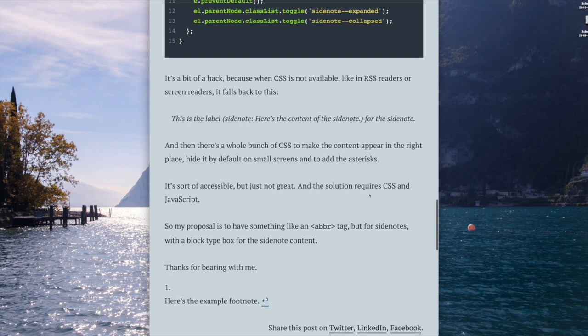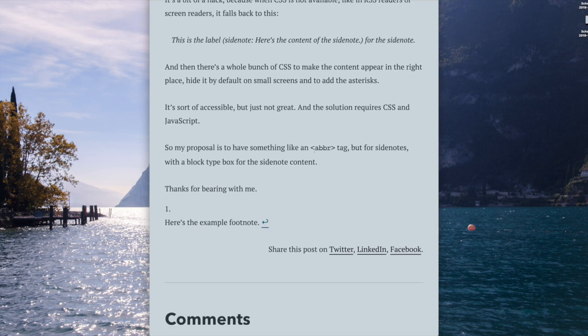Also because I have to add a whole bunch of CSS to make the content appear in the right place and hide it by default on small screens and add the asterisks. So my proposal is to have something like the abbreviation tag, but for side note with the block type box for the side note content.